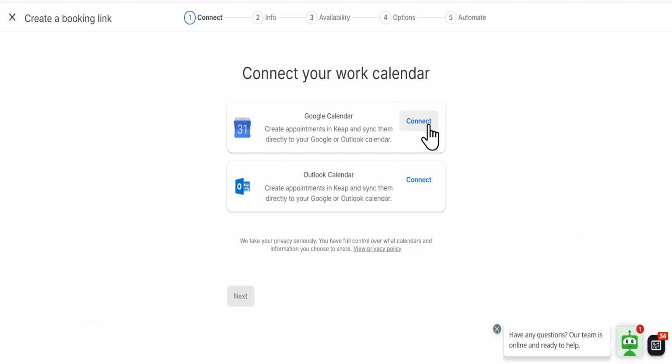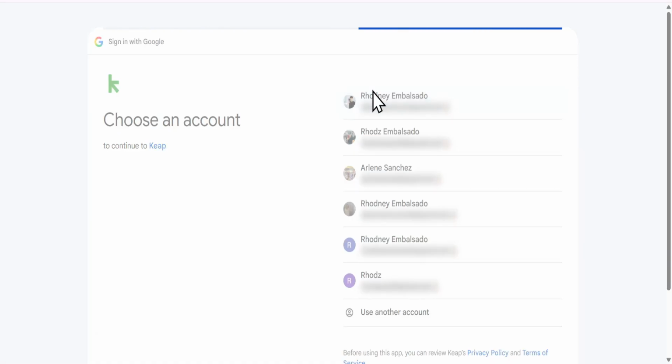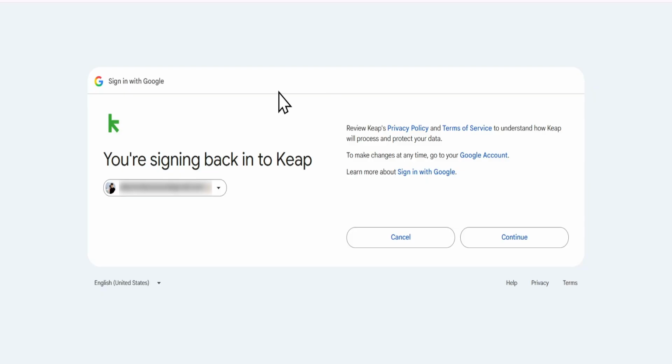Now go to Appointments and click Get Started. This feature helps you manage scheduling directly inside Keap, but before you can use it, you'll need to connect a calendar. In this example, choose Google Calendar. Keap may also offer Outlook Calendar, so you can connect the platform that matches the system you already use.